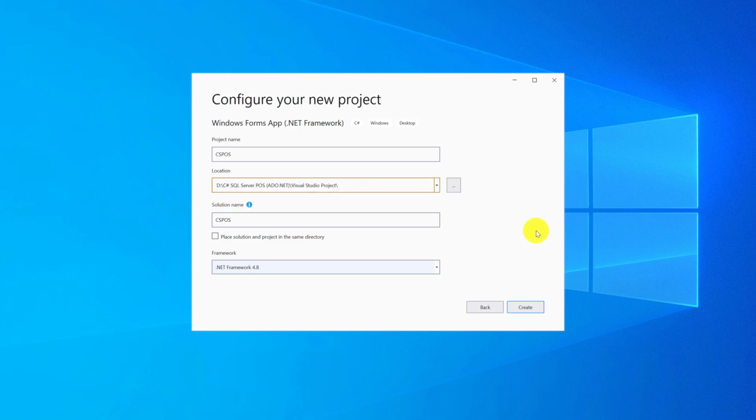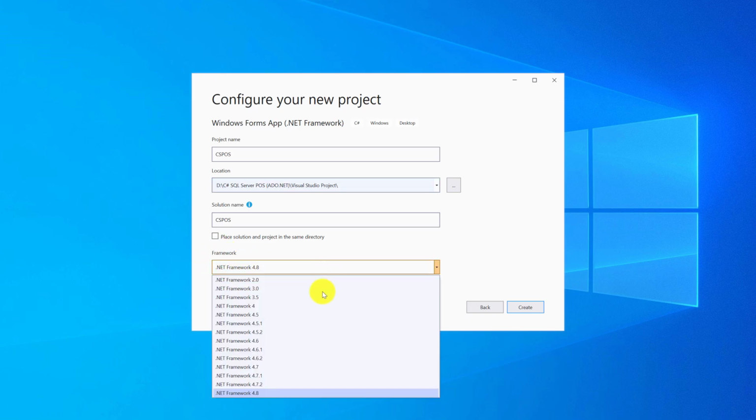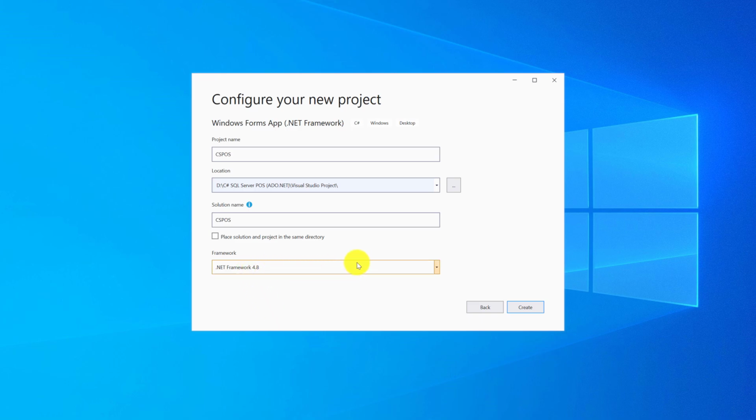Come up here. For the .NET Framework section, select the latest version. The most recent .NET Framework is 4.8. This depends on whether you've installed it or not. When you install Visual Studio, there will be an option to select it as well. If it's not available, you can download and add it. Once you've set everything, click Create.